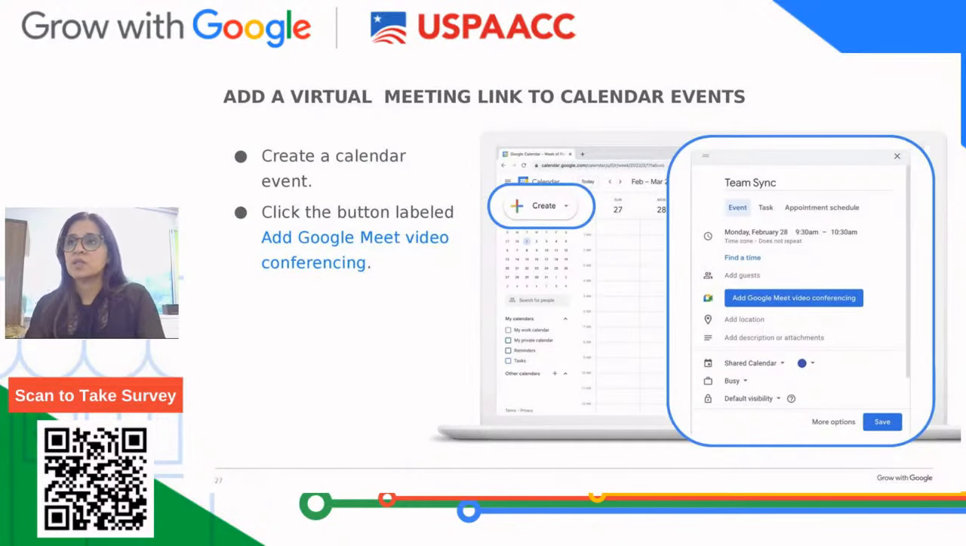Adding a virtual meeting link to calendar events. There's a lot more to Google Calendar in both the consumer and the business versions. But let's talk about how you can use it in conjunction with Google Meet to engage with other people.